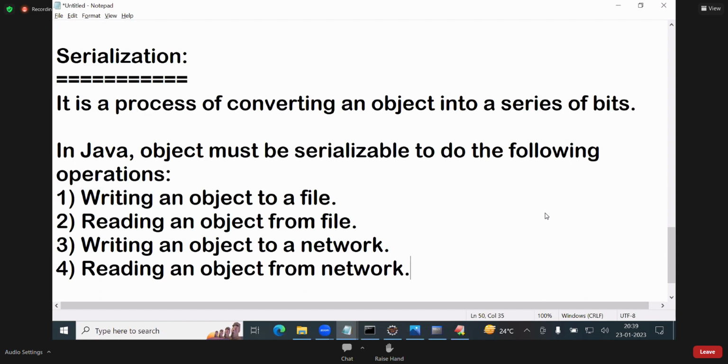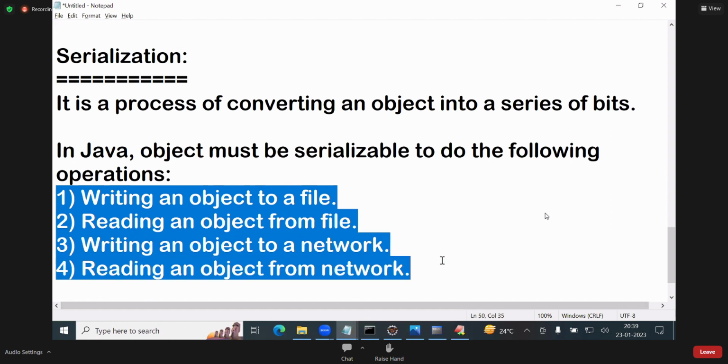Object data, if you want to store in a file, retrieve from a file, or send in a network or receive in a network, then the serialization process is compulsory. Otherwise, a NotSerializableException comes. You have seen this in core Java classes, ObjectInputStream and ObjectOutputStream. For these four operations, serialization is compulsory.